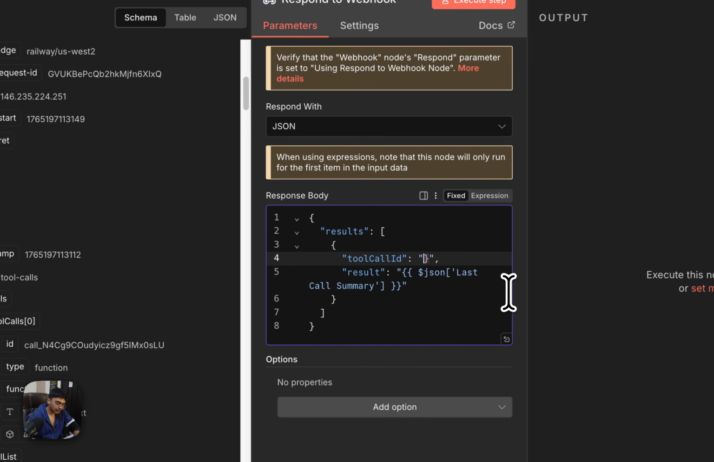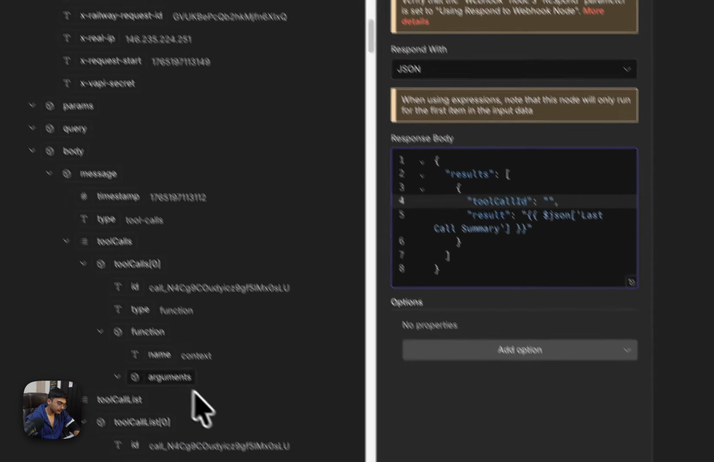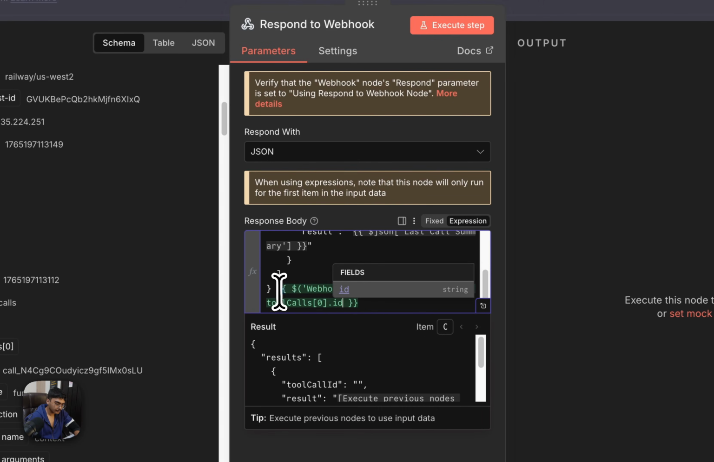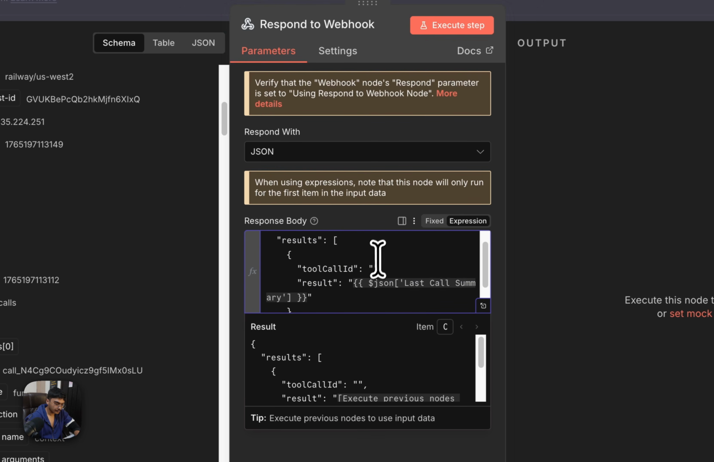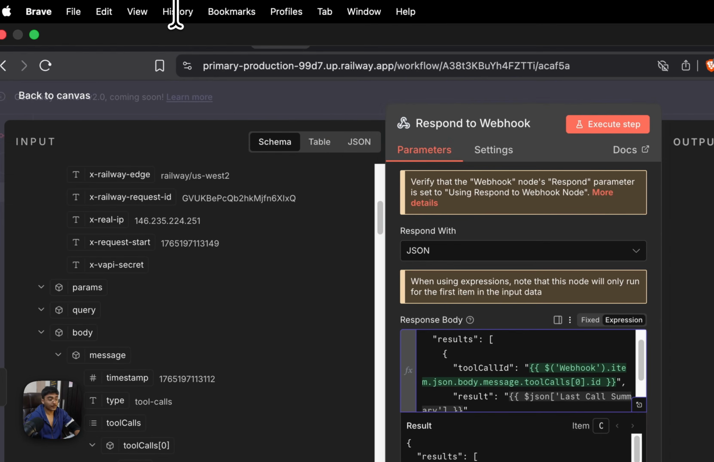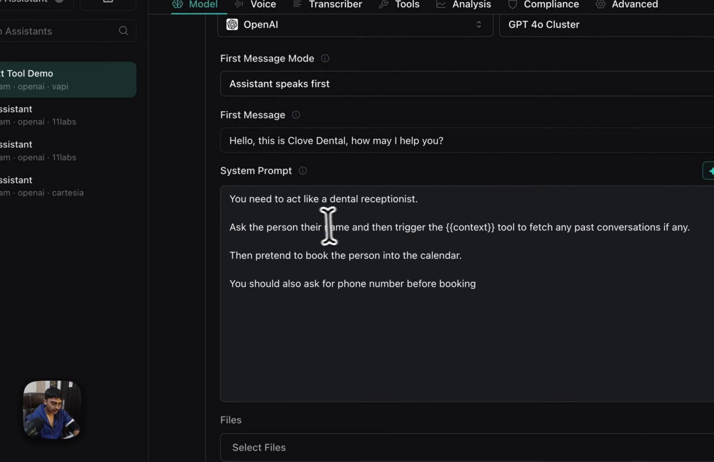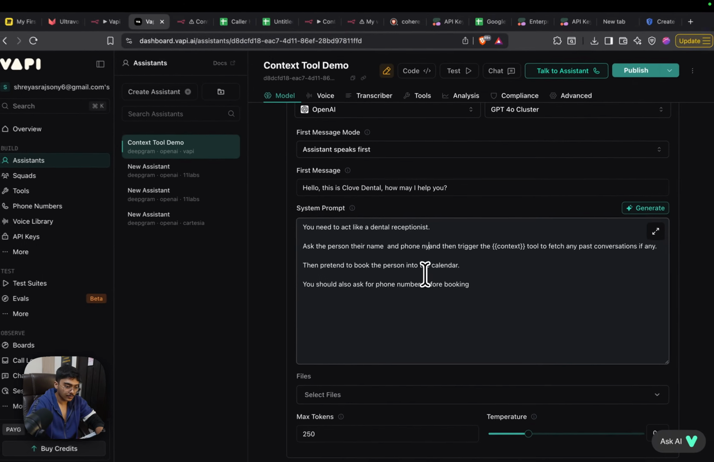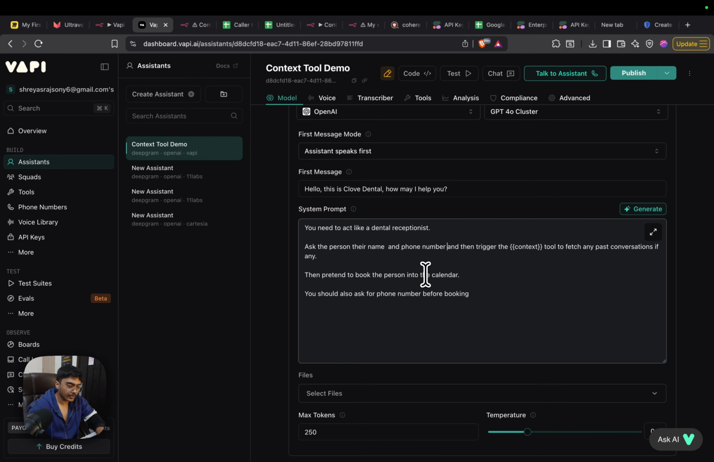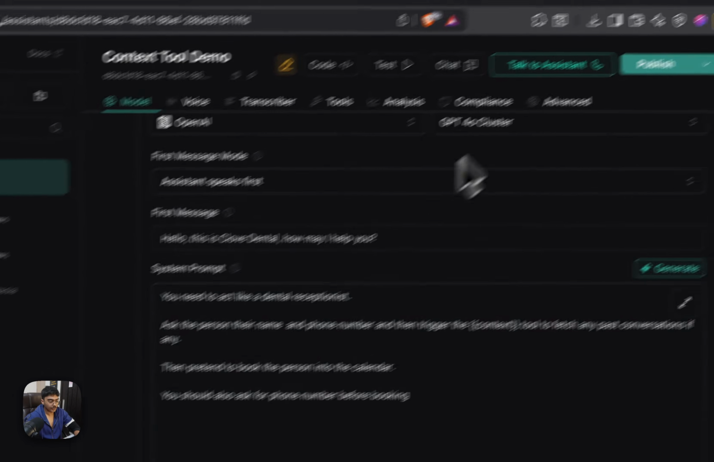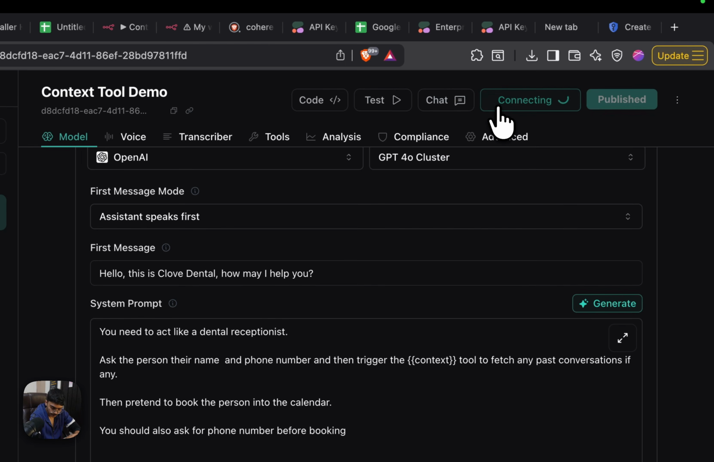And once we grab the tool call ID, the result would be obviously what the summary of the past conversation was. So I'd say you need to add the name and phone number and then trigger the context tool, publish. Boom, done. Now let's talk to the agent again.